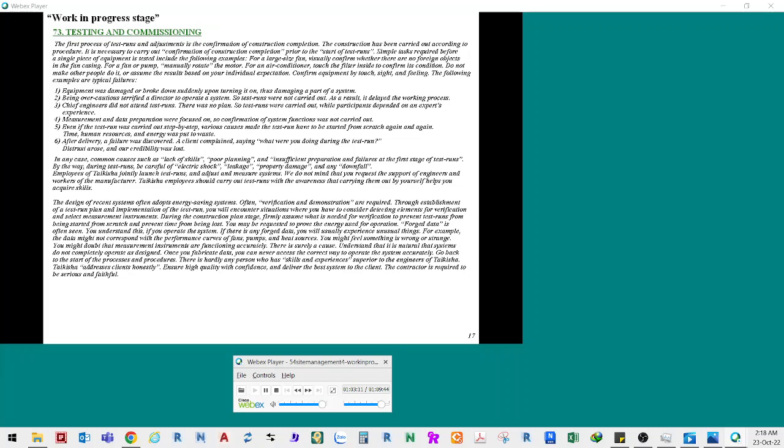There is surely a cause. Understand that it is natural that systems do not completely operate as designed. Once you fabricate data, you can never access the correct way to operate the system accurately. Go back to the start of the processes and procedures.